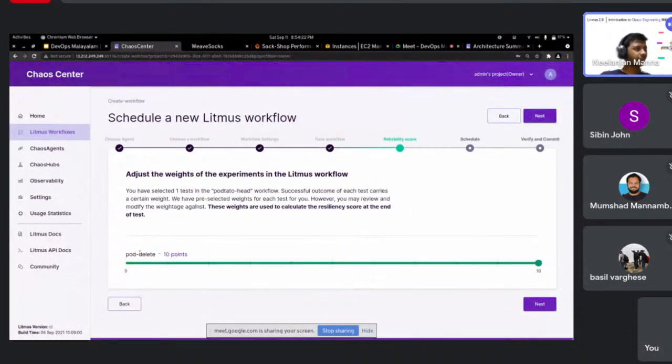But let's say if we have more than one experiment over here, we can actually define how much weightage a single experiment carries, so that we'll be able to average out how much resiliency score we are getting, and that is how much the impact of a single experiment is that we are calculating. So we can set it to 10 over here.